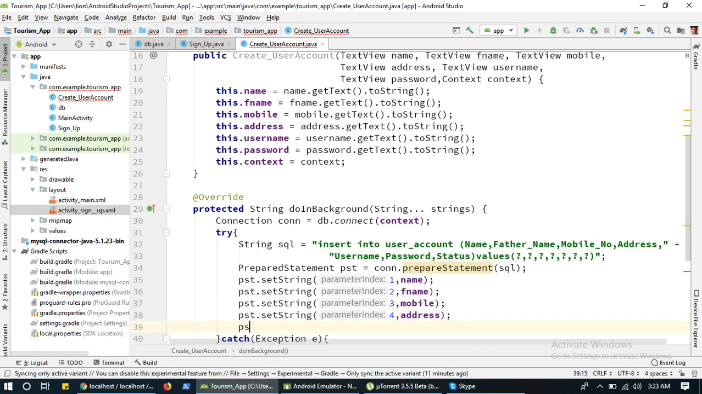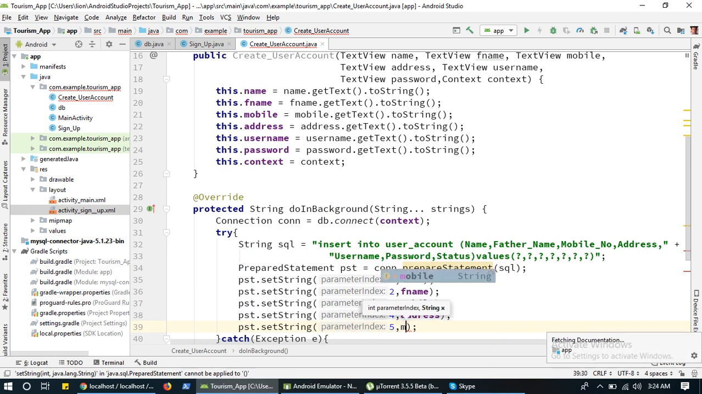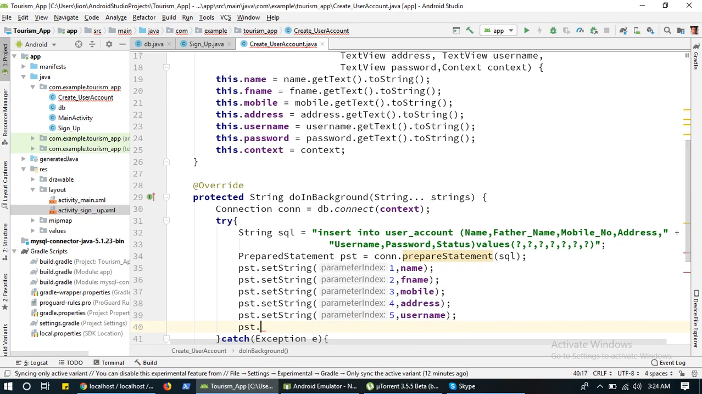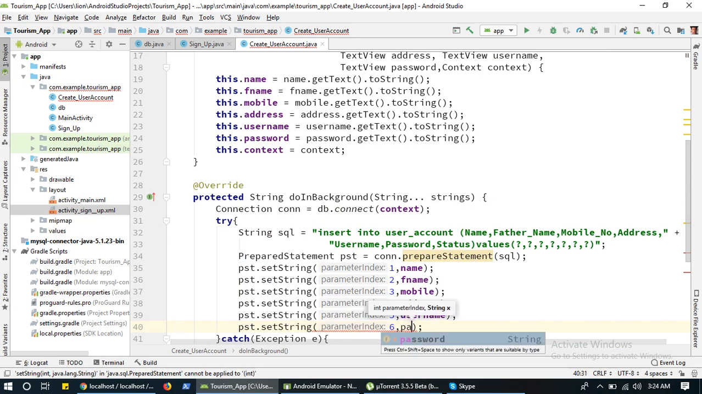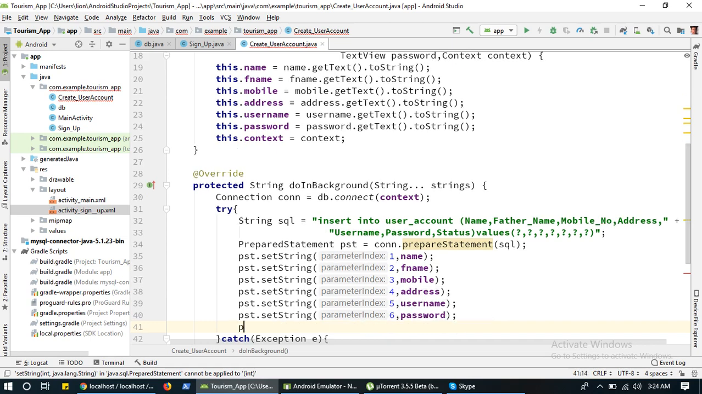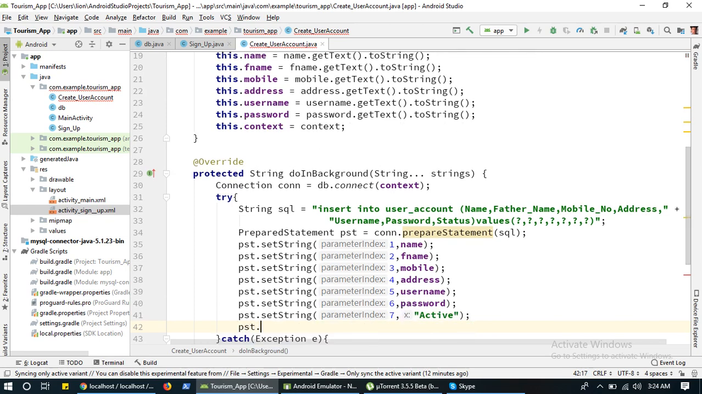Pst dot setString 5, mobile, sorry, username. Pst dot setString 6 is for password, and the last one is 7, and status is active. Okay, so pst dot execute.